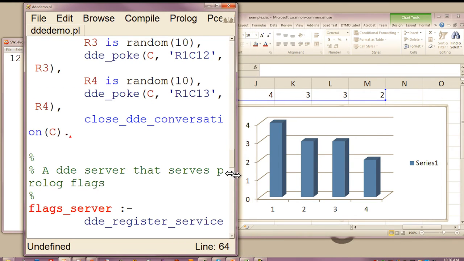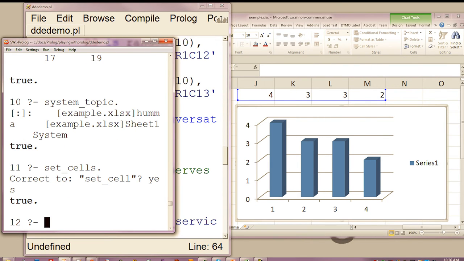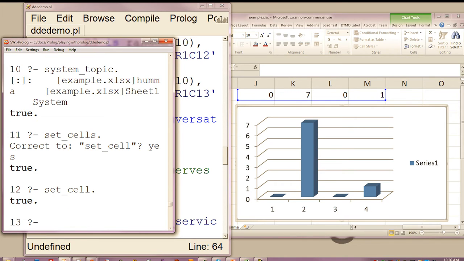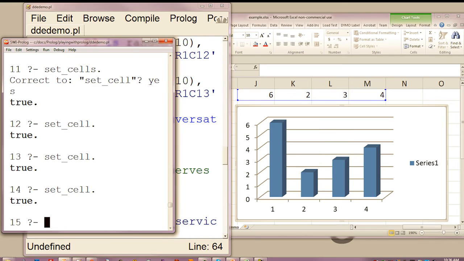And if I run set cell, we can see it changes, and if I run it a few times, it'll change. I presume Excel can read data from Prolog. Sure, Excel has a simple syntax for doing a DDE request, and writing a Prolog server is pretty simple.